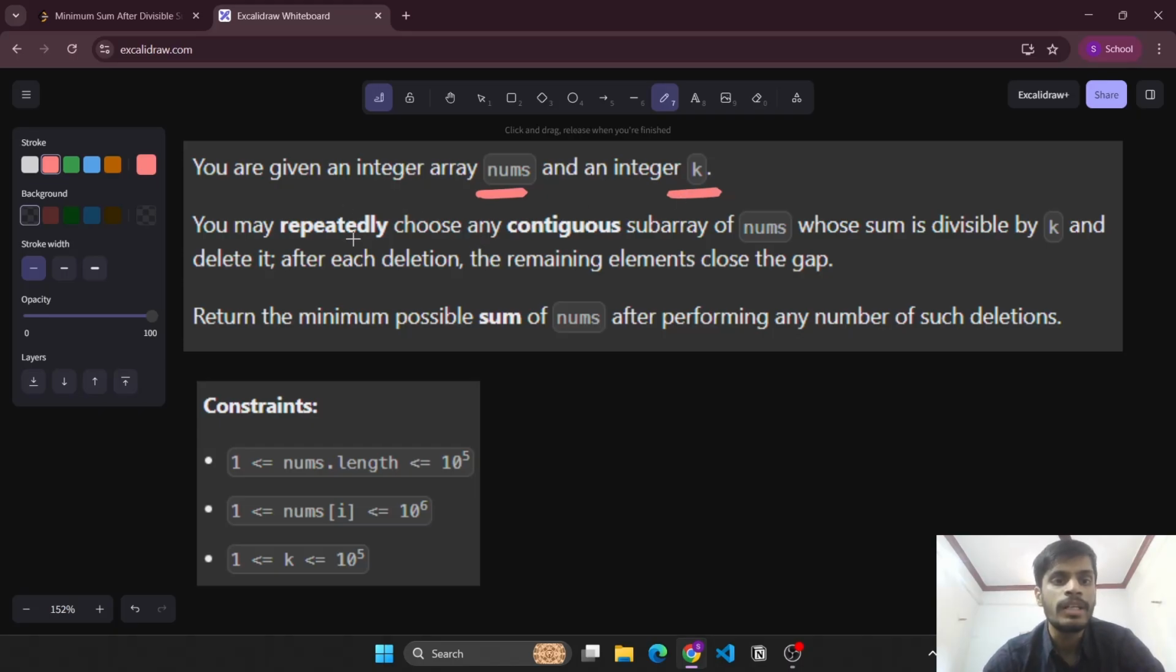So the problem states that we are given an integer array nums and an integer k. Now we can repeatedly choose any contiguous subarray of nums whose sum is divisible by k, and we can delete it. Once we have removed that particular subarray, suppose this was the entire array and we remove this segment, this segment and this segment will be merged together, meaning the remaining elements will close the gap. Now again we can choose some segment and remove it if the sum is divisible by k.